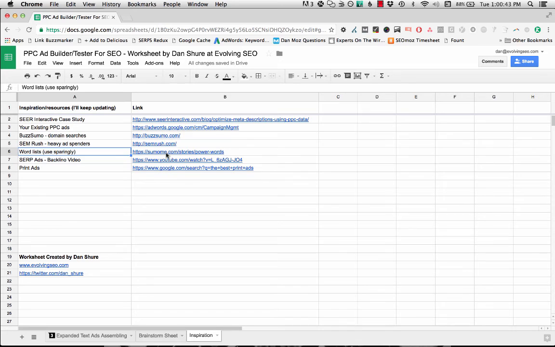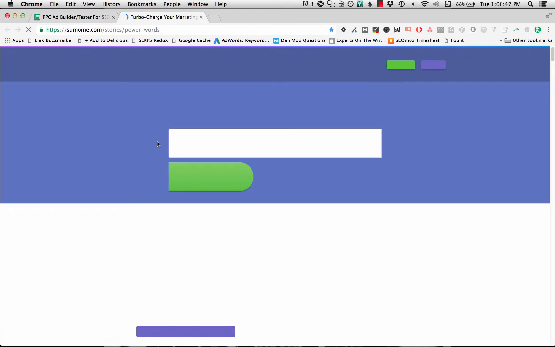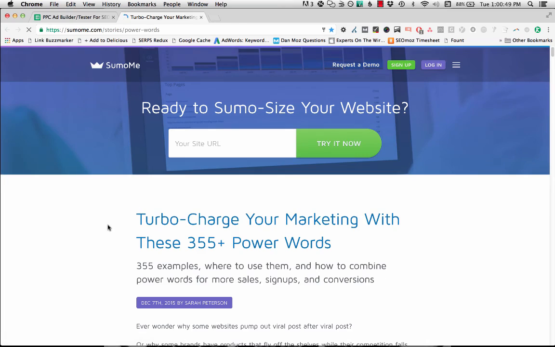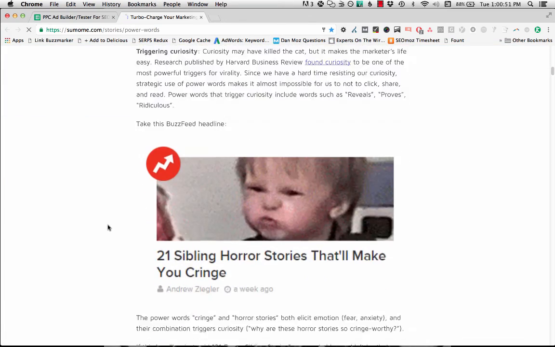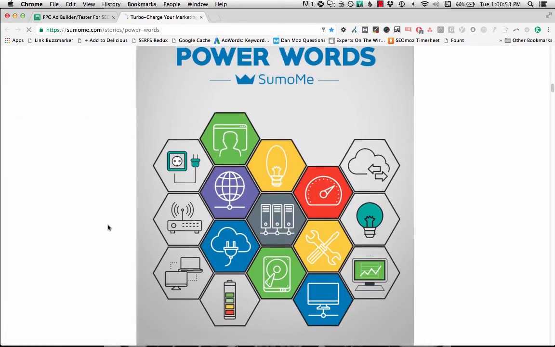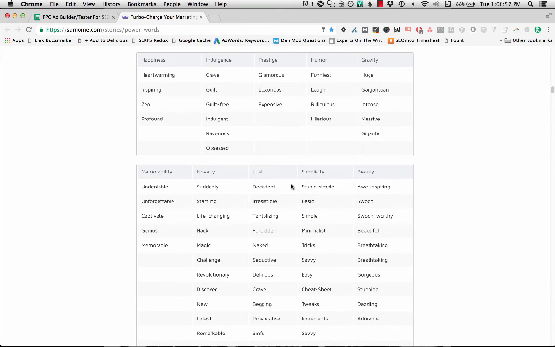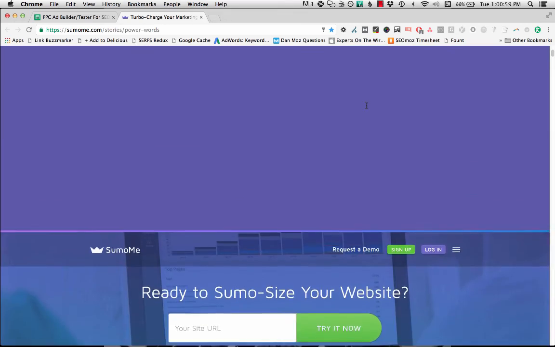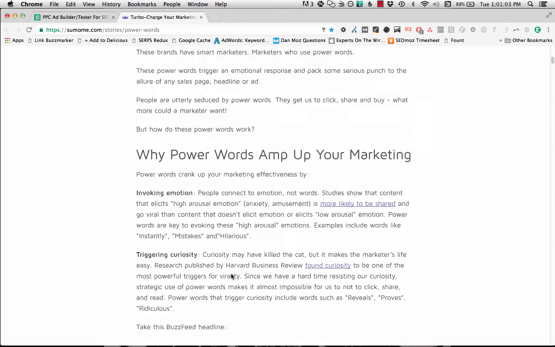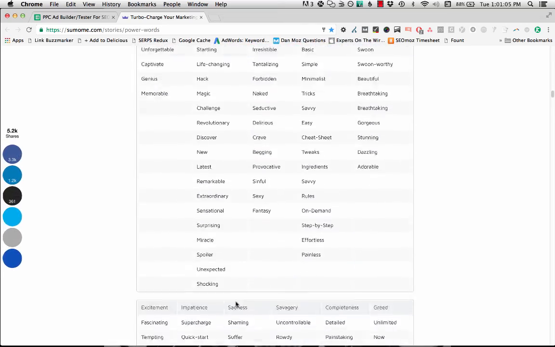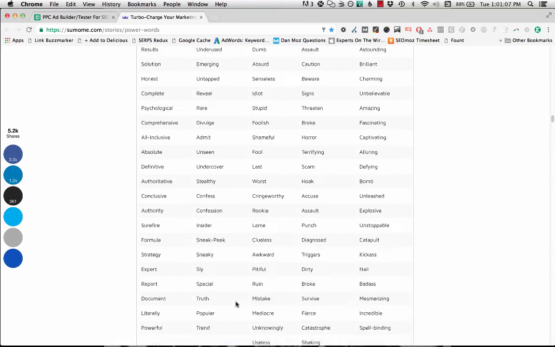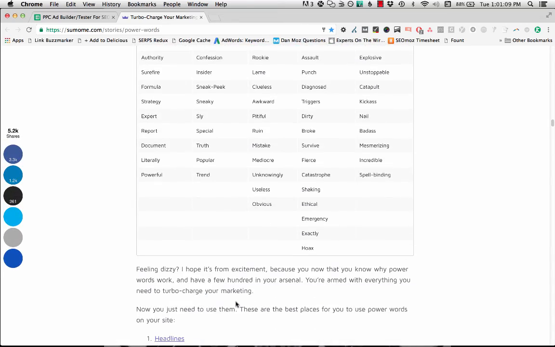Now, the next one I want you to use sparingly, but it is a great place to get some outside inspiration, and that are these kind of power word lists. Now, I don't recommend going overboard with this or using these in a hyperbolic way, but if you're trying to come up with some ideas, some inspiration, if you're trying to get outside of the box, you can definitely use these lists to help get some inspiration.